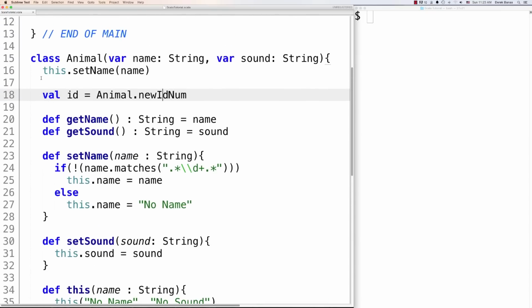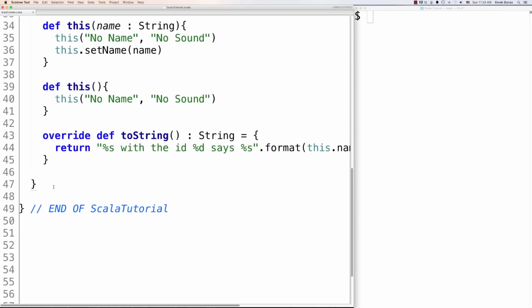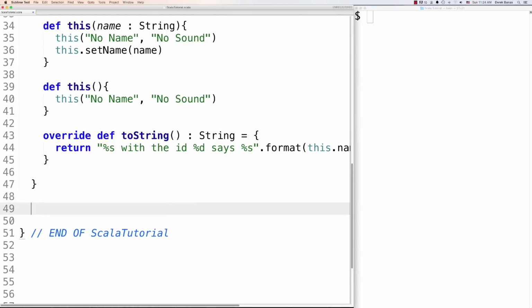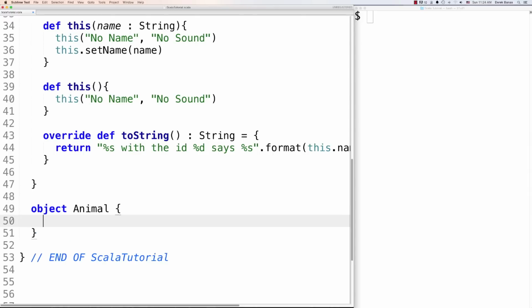Now what I'm going to do, I'm going to make sure I'm outside of this class area, and I'm going to come down here right afterwards, and I'm going to create a companion object for my class, which is where we would be able to find static class variables and functions. And how it's created is you go object and give it exactly the same name as your class, so it's going to be animal in this situation.